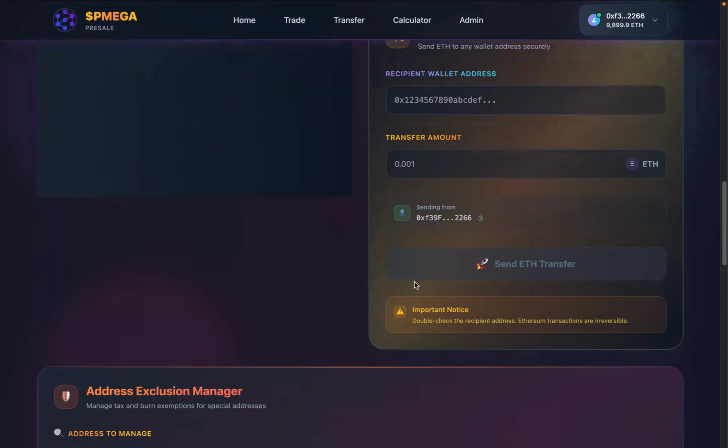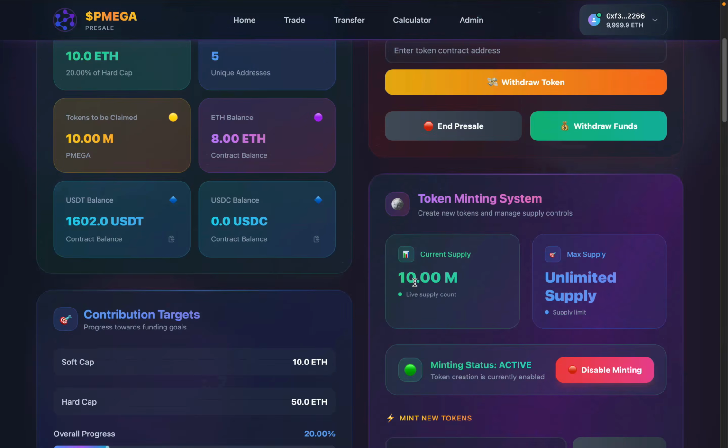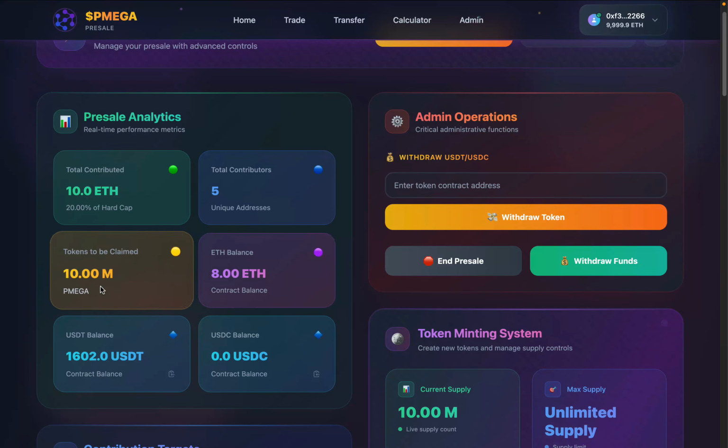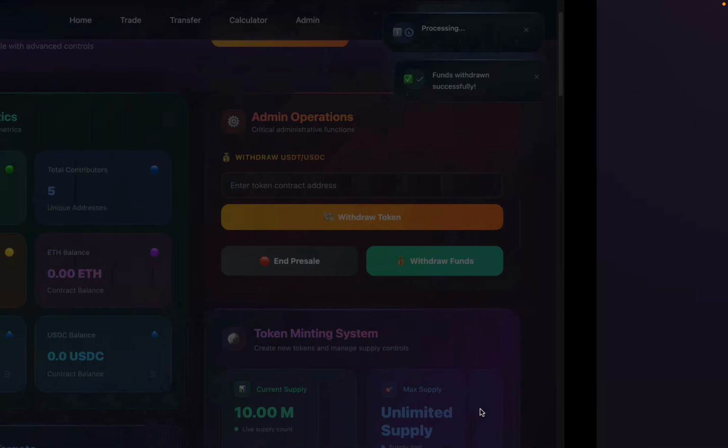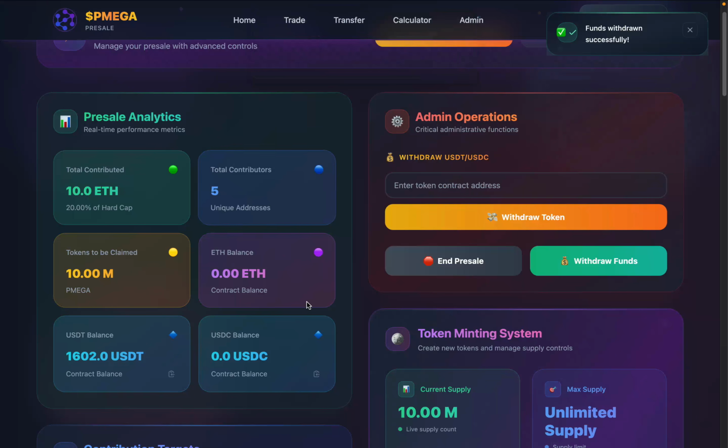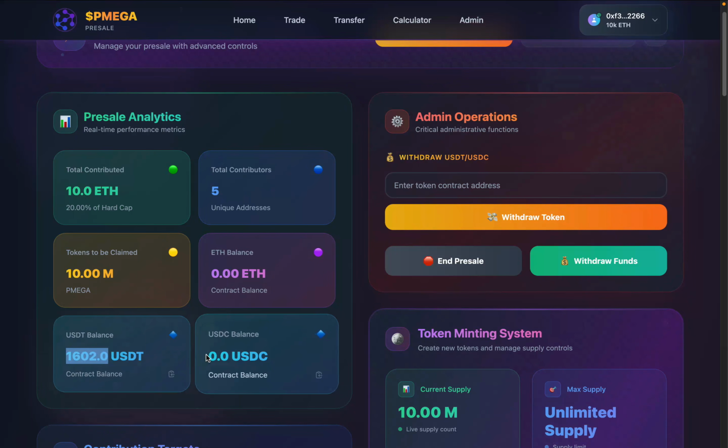So looks absolutely fine. Now if I want to withdraw the ETH which I have in my contract, I can do that very easily. All I have to do is simply click on this withdraw fund, and it's going to make a transaction, and this will withdraw all the ETH I have in the contract. So here I have withdrawn the ETH. Right now you can see we have 0 balance. Earlier we had 8.